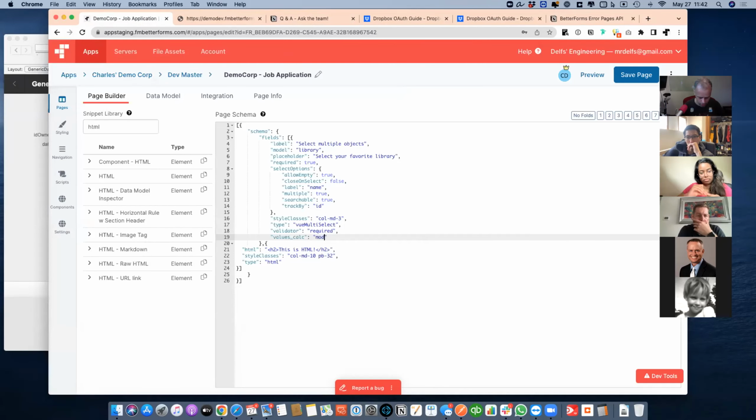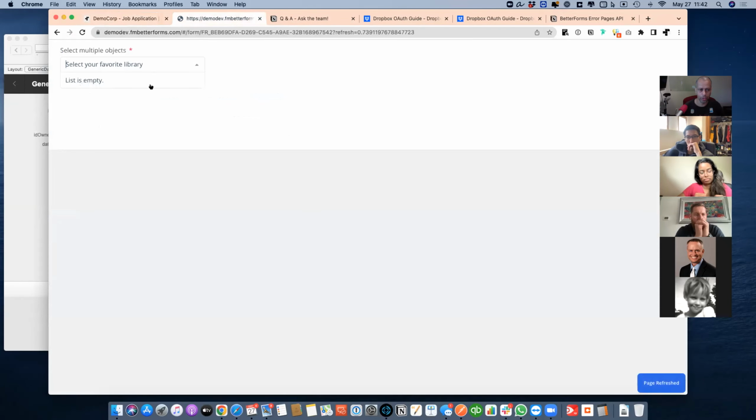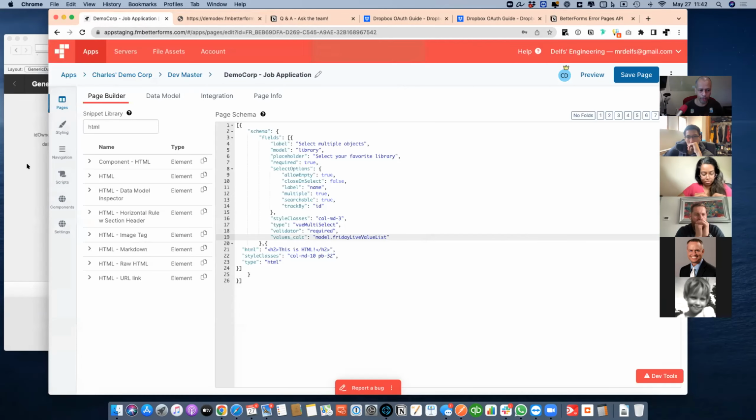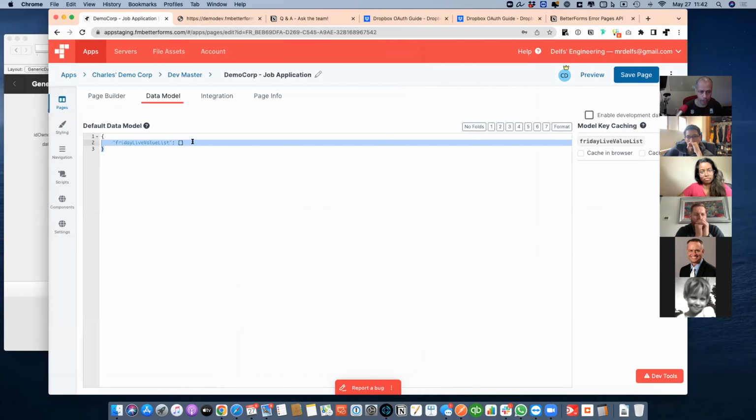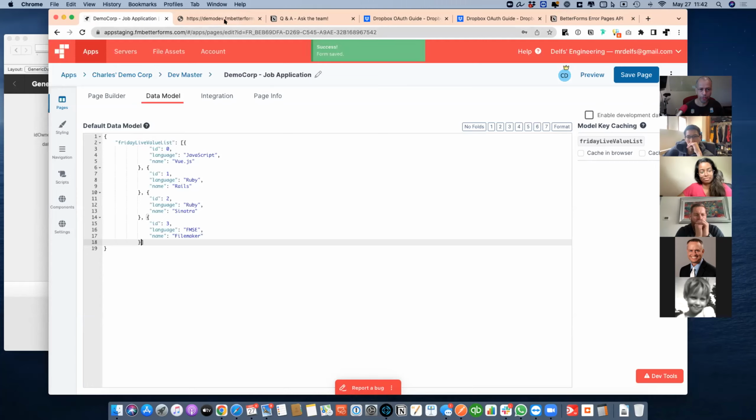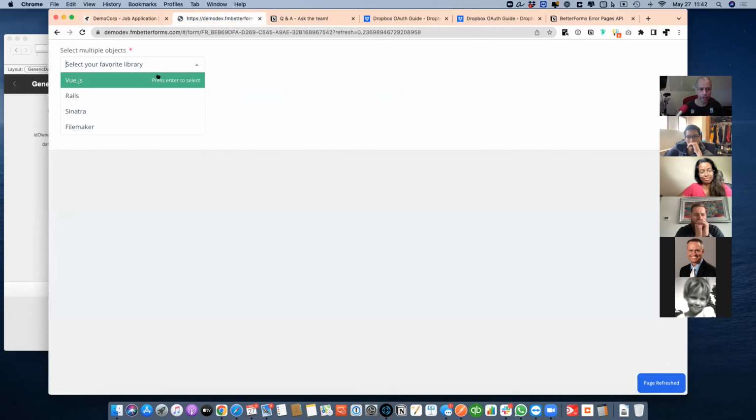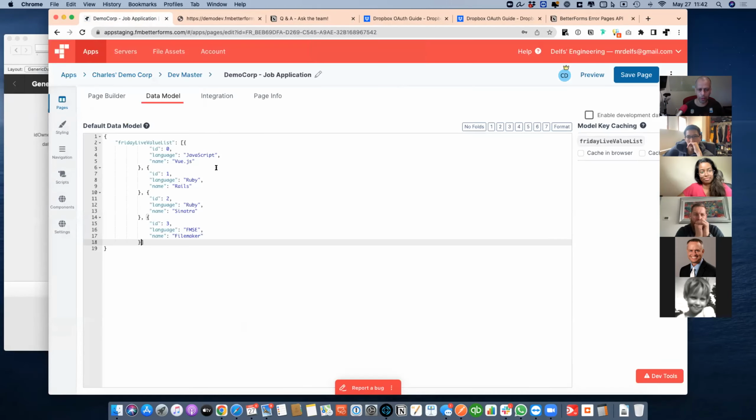And we're going to say model dot Friday Live value list. Okay, so it should be empty right now. Should not work. Yeah, it's totally empty. If I was to put this value list inside there, if I was to stick this inside here, it should work again. There, save, and so it's working again. So it is dynamic.